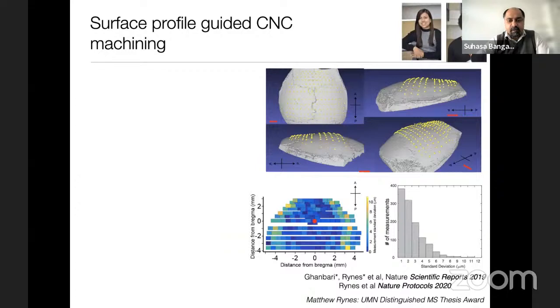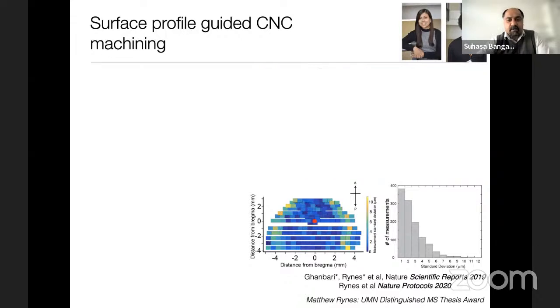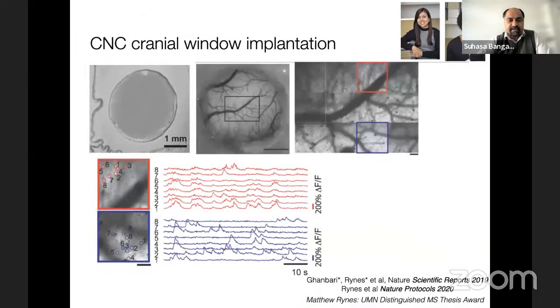And it has really low measurement error. It has a higher error when we go further lateral, owing to the higher curvature of the skull surface. But the measurement error is within a few tens of micrometers, and that's good enough for us to use the CNC build, right?